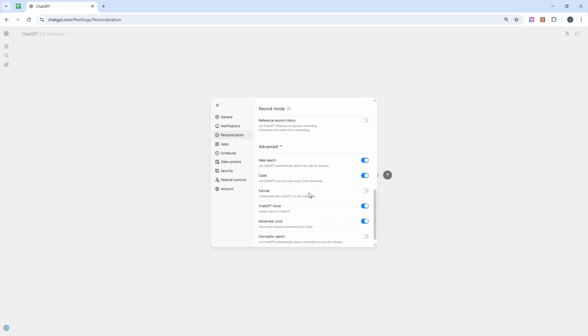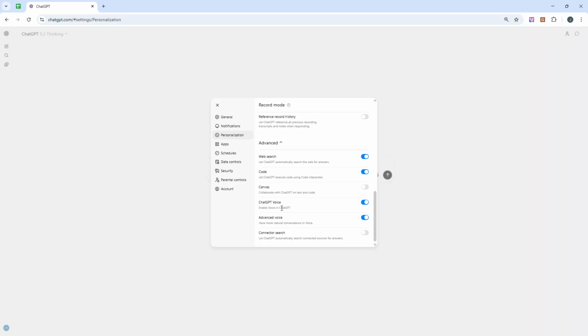There's also advanced settings as well. Do you want to search the web? Do you want to leverage the voice, etc.? Just explore this in your own time, and you might want to play around with some of the other settings as well.